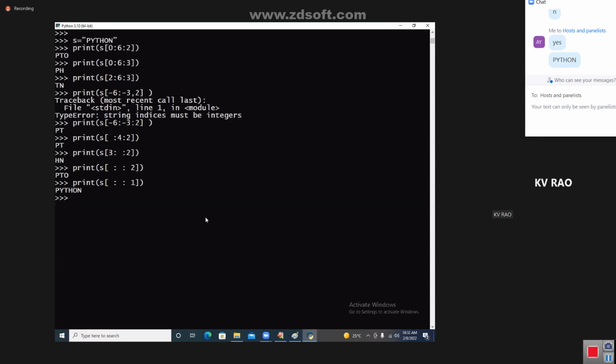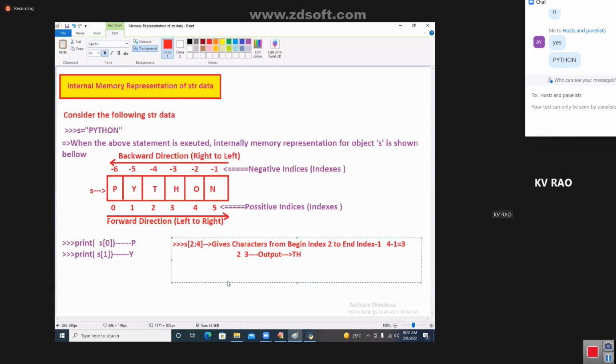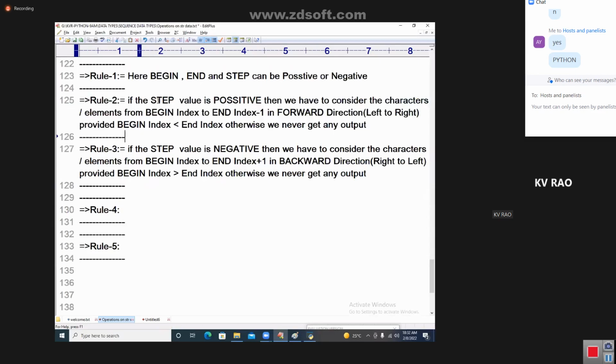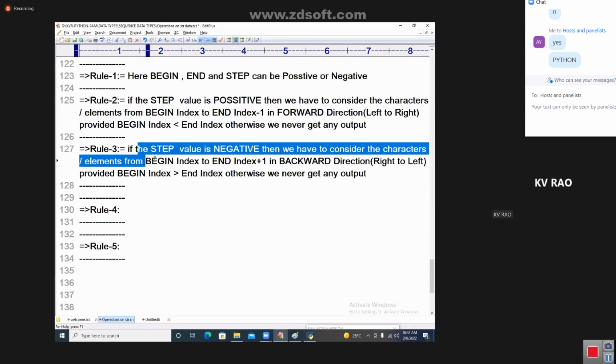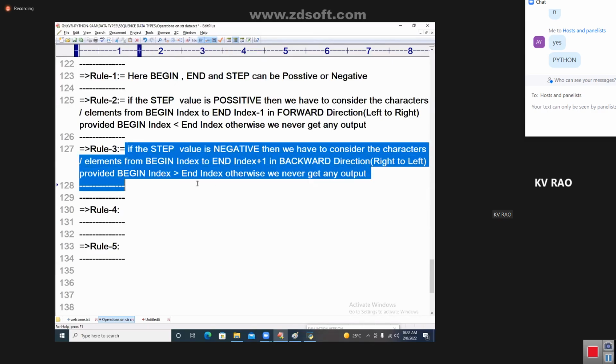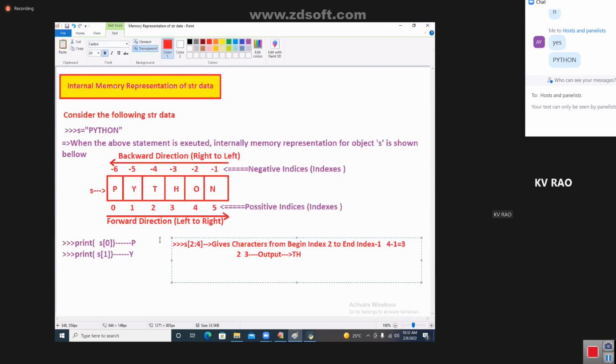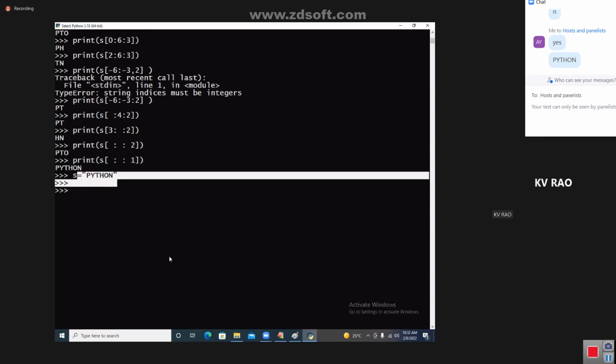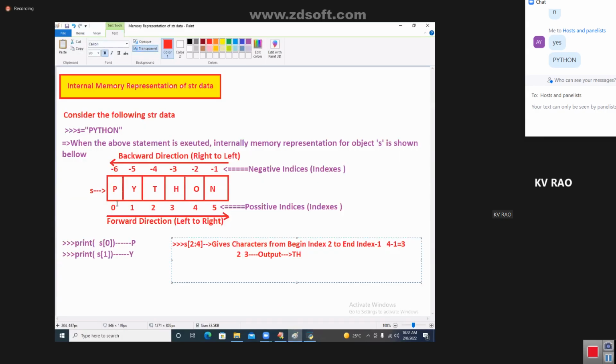Okay. Now I will go to negative. These all come under rule number 1 only. This is rule number 2 only, specified: the step is positive. Now I am going for the negative direction. This one I am going to concentrate on. It is a little difficult, so be careful. Let us go, students. I say S is equal to Python again. Why am I preferring this? Because we already have a memory diagram here.